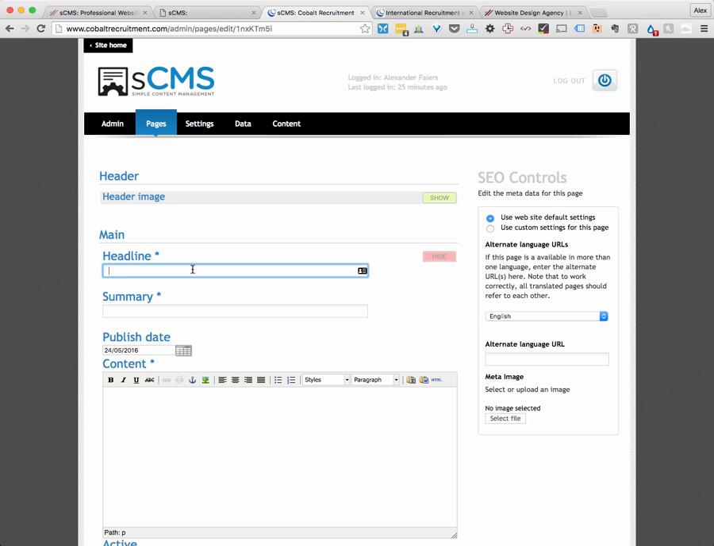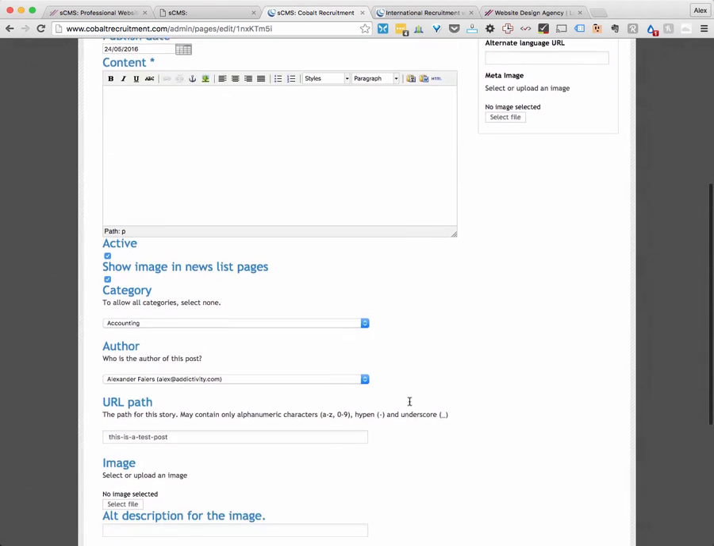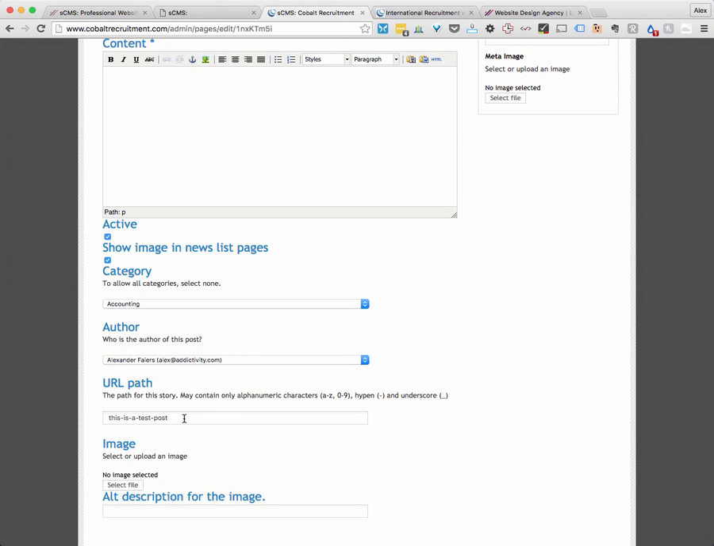So if I write in here in the headline, this is a test post, and we come down, you can see this is a test post has been added as the URL, all lowercase, with hyphens, not spaces, so it's a proper URL path for the page. Now I can go in and edit this if I want. For SEO purposes, for example, I take out is and a and just have this test post.